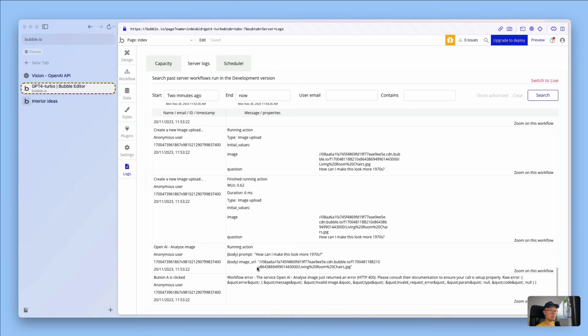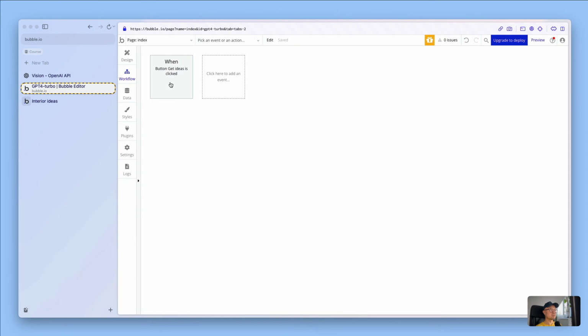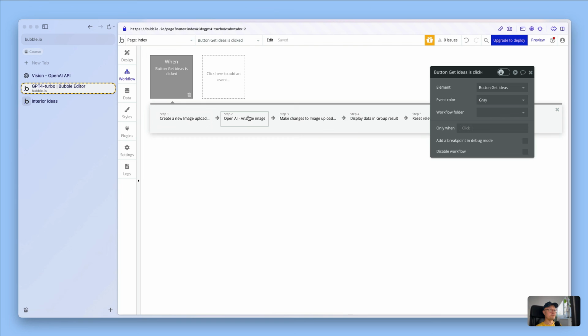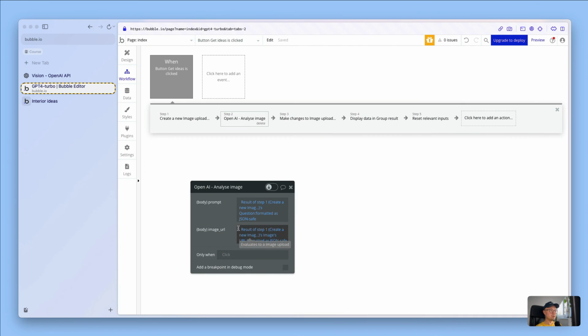So if I look at this, it looks like it has sent through the URL without the usual HTTPS colon at the start of it, which means OpenAI is probably not reading this correctly as a URL. So what I can do is I can just add that in manually into the workflow. So let's go back here and go to where we're analyzing the image here.